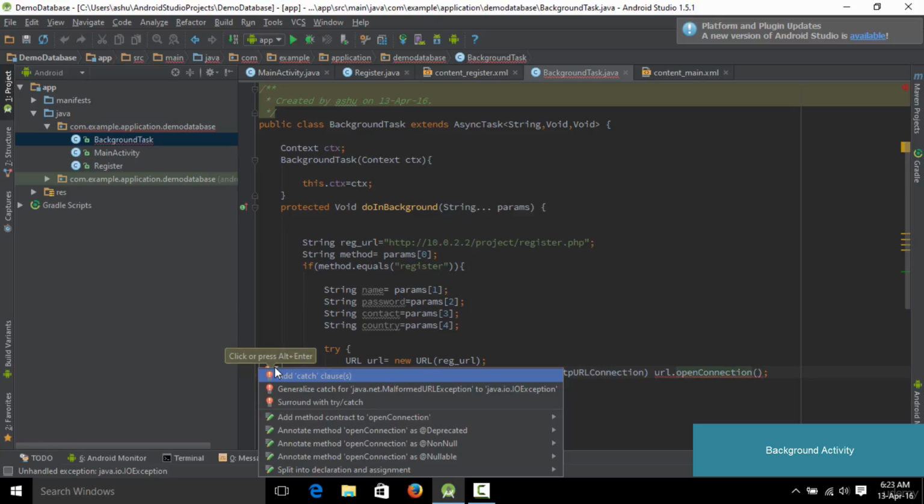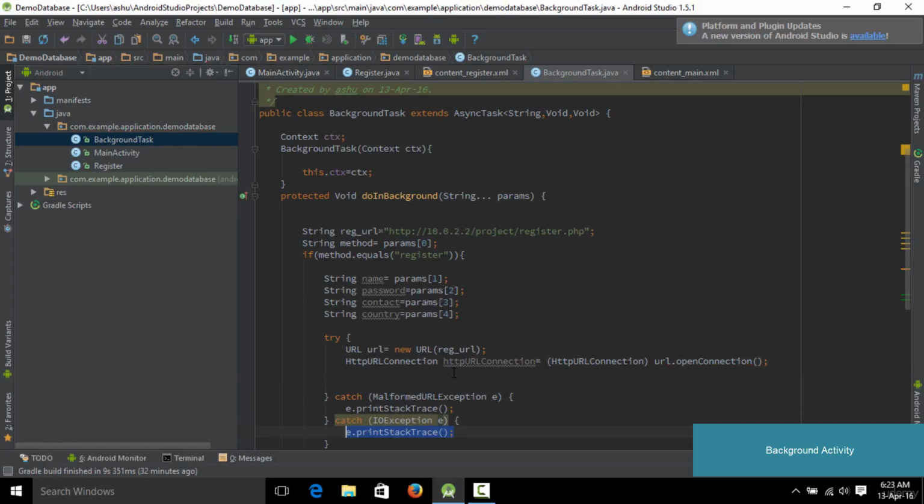So simply click on this bulb, and instead of just surrounding it with try catch, simply click on this option which says add catch clause. So once we have added the catch clause for this and handled its exception correctly, the error is basically going to disappear and we are good to go. So we go ahead and type in the next code.